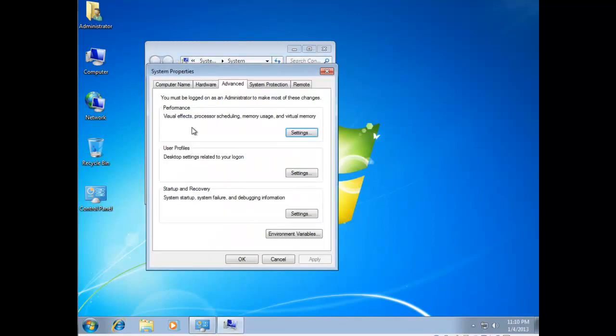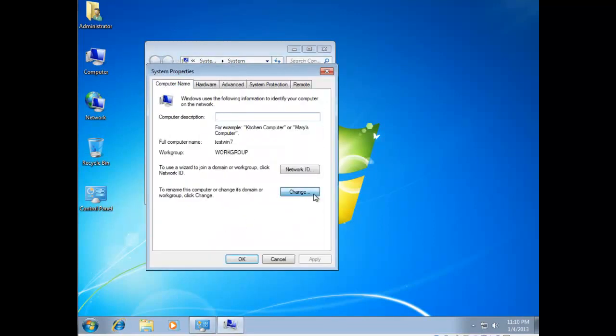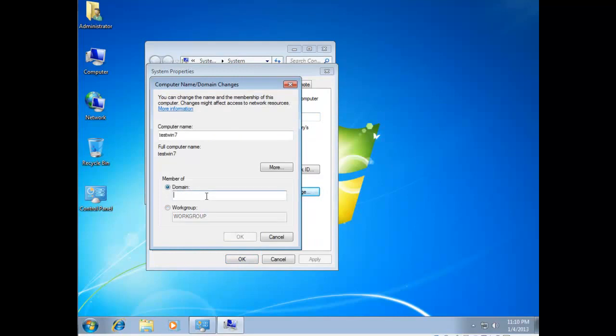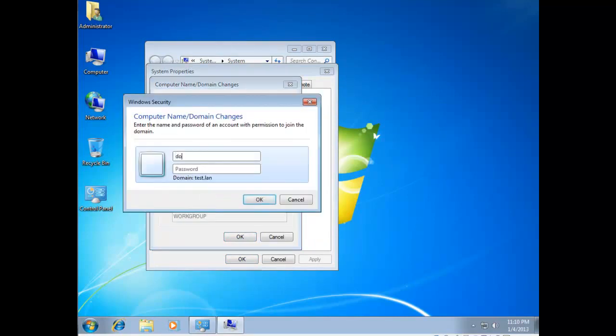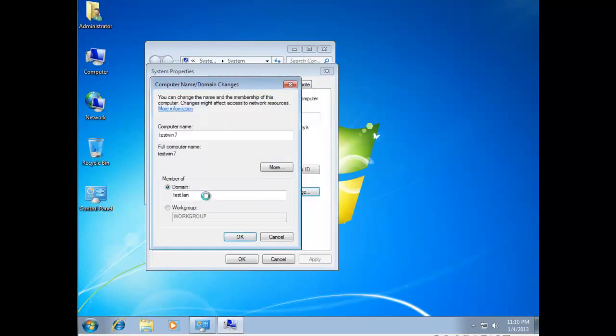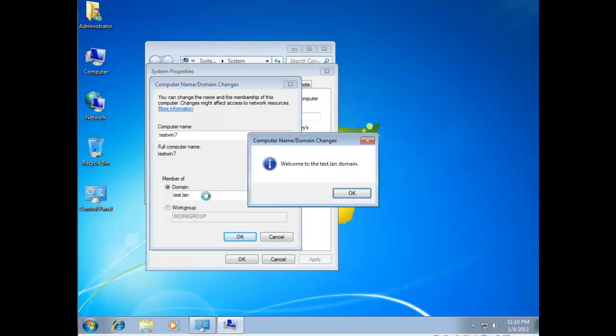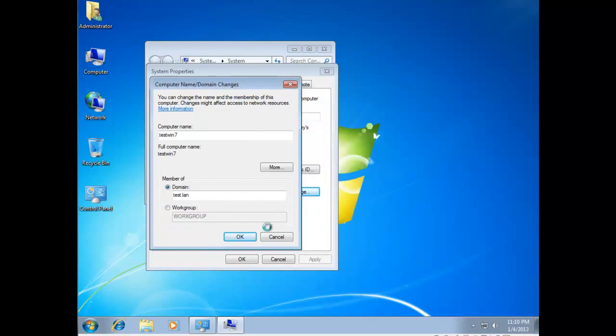So choose Advanced System Settings, Computer Name, Change, Domain Name. In our case, it's test.lan. A user that has rights to join, that will be myself. And give it a second here to find the domain controller and join as a trusted client. Excellent.